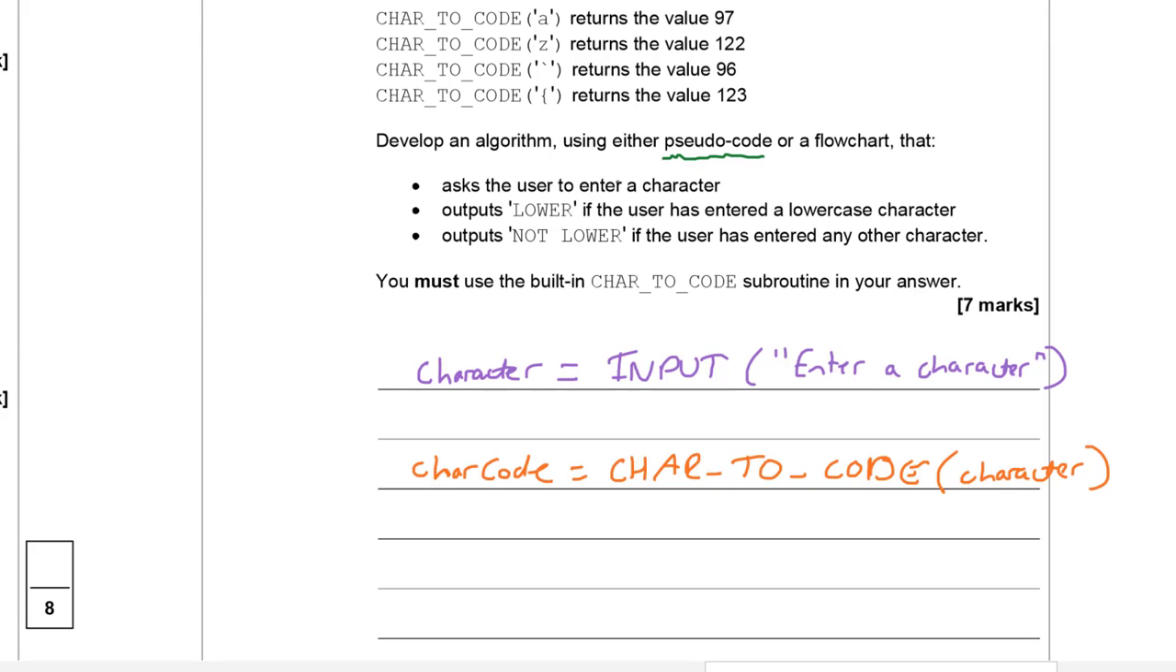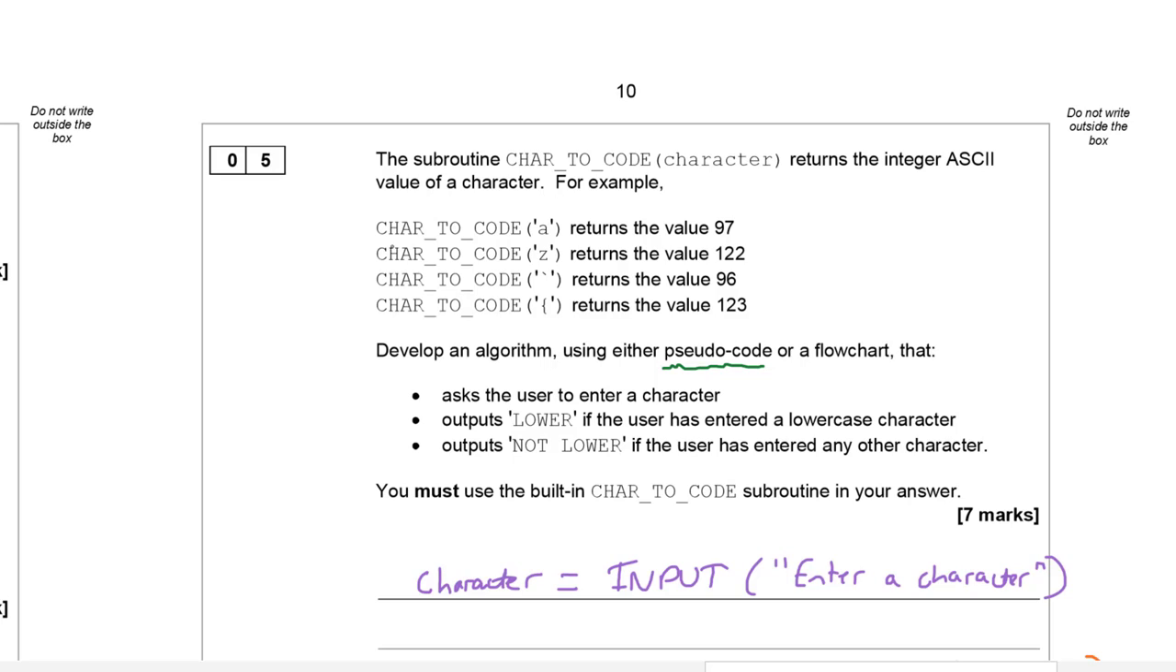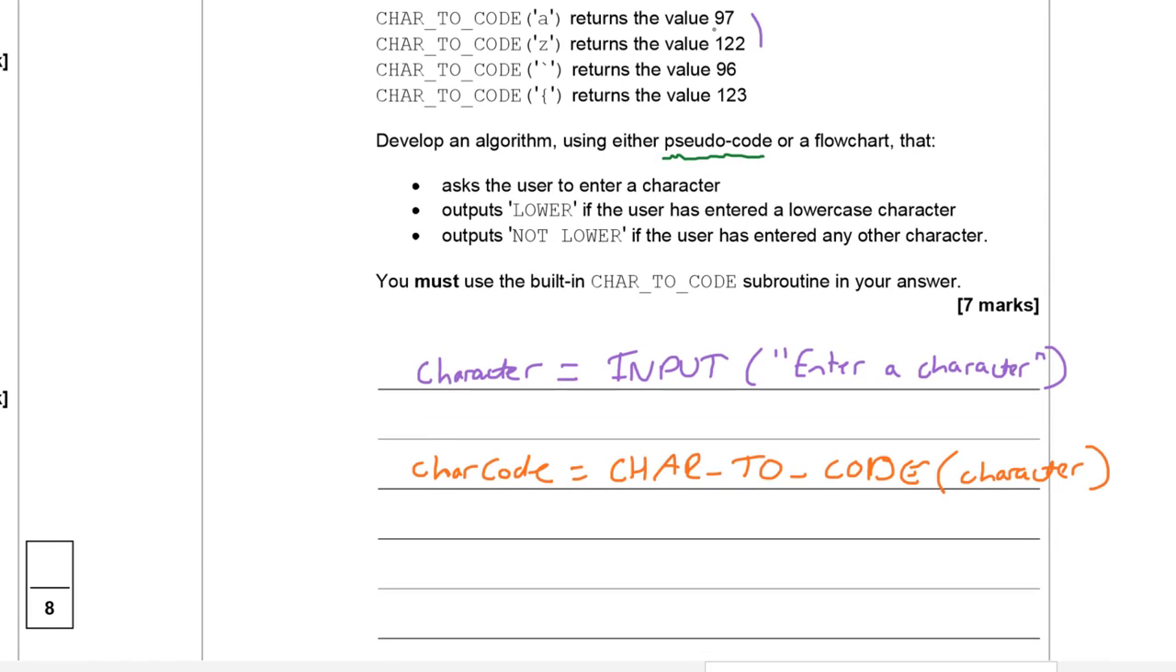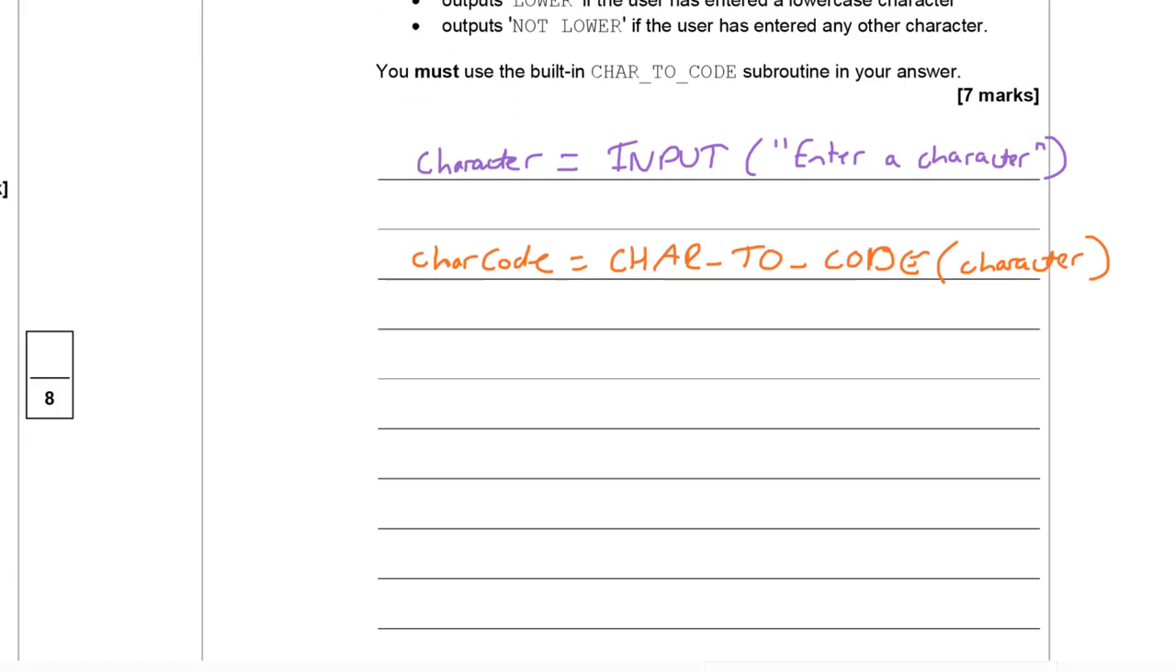Well, fortunately their example tells us how to do this, because it shows us, for example, both A and Z. So these are all lowercase, and the ASCII codes are consecutive, so B is 98, C is 99, etc. all the way up to Z, which is 122. So all the lowercase characters are in a row, and every other character outside of this range is going to be not lower, i.e. everything else. So all we need to do is basically check to see if this character code we've already got saved is within this range 97 to 122. And we're going to do this using an if statement. So that's our selection block.